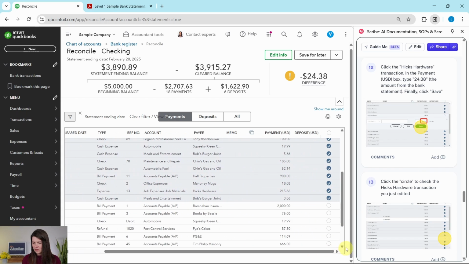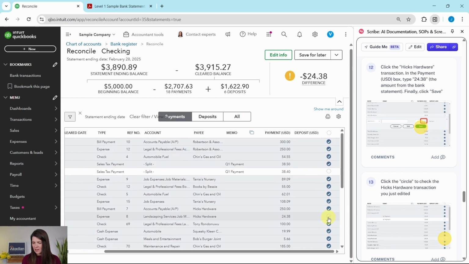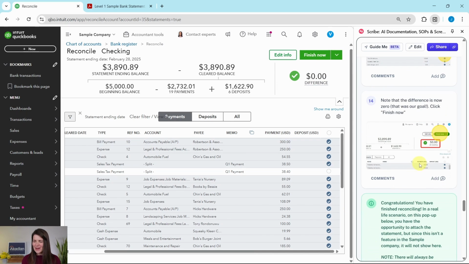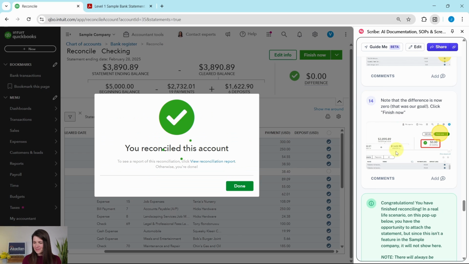And then we're going to scroll back over and up and click on the circle. And you'll notice that as soon as you do, the difference becomes 0. So you know now that everything has matched properly. So congratulations, you have reconciled the account. Let's go ahead and click on the green Finish Now button.